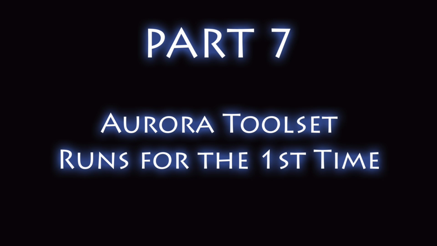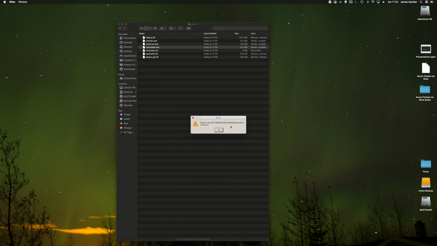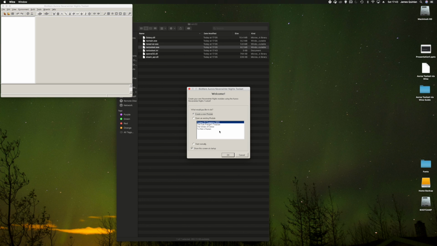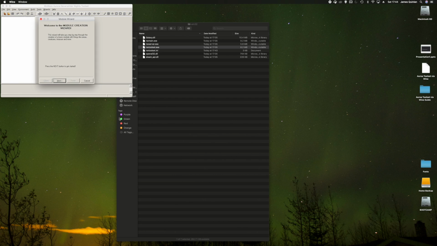So here we are. This is the magic moment where the Aurora Toolset runs from Wine or through Wine on my Mac. Other methods I've tried on the Mac to get the toolset to run have failed at this point. But this method works. So just click OK on this error, and lo and behold, the toolset actually opened up. So there we go. It's opened in quite a small window, but we can fix that in a minute. So let's just create a new module to test if this is working.